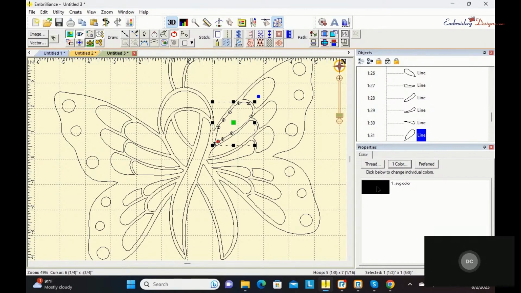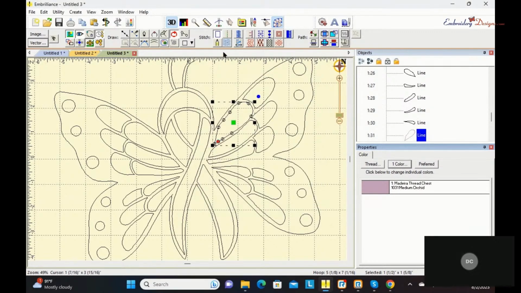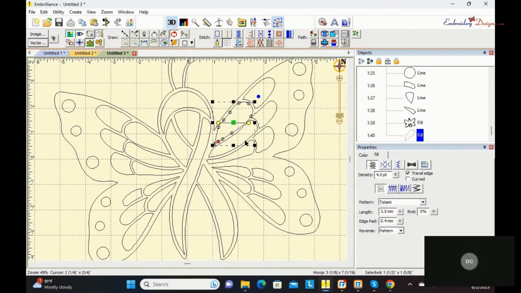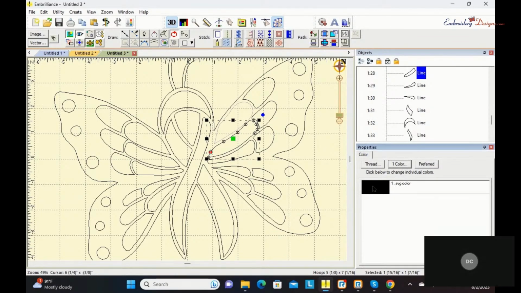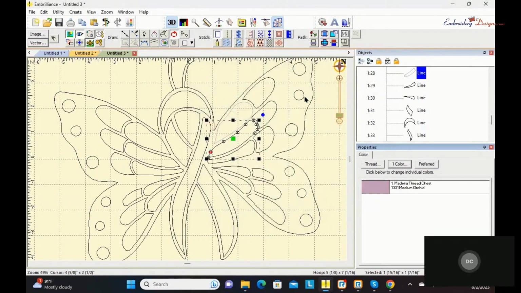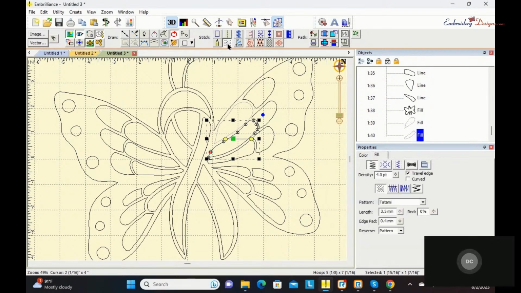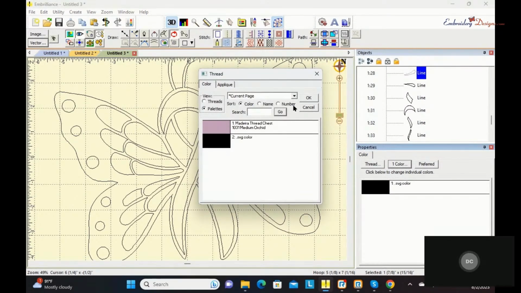So I'm going to click on my SVG color chip. I'm going to go to purple. And I'm going to select medium orchid and fill it. Select the next one. Go to palettes, go to current page, select medium orchid and fill it. Select medium orchid.